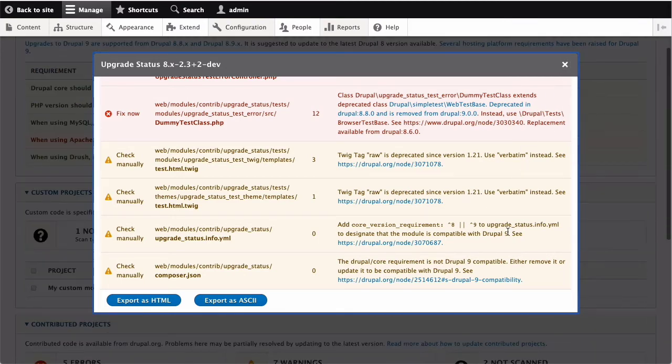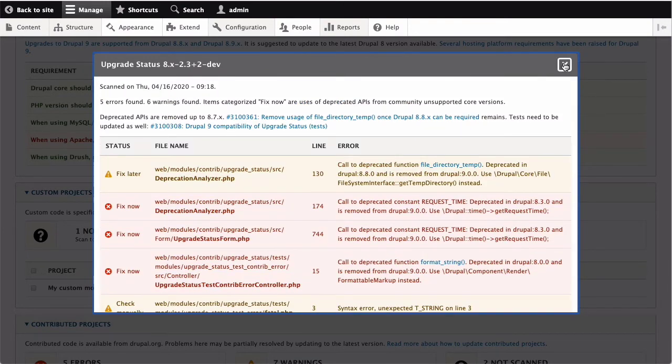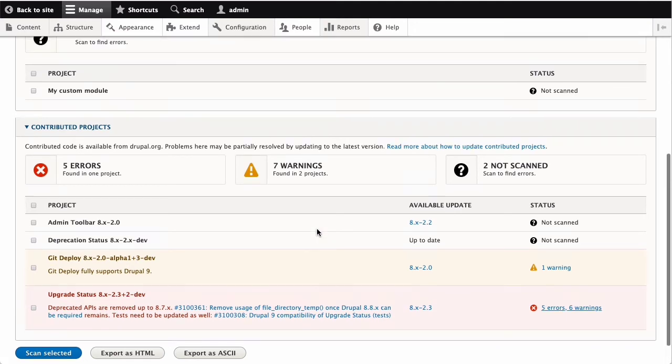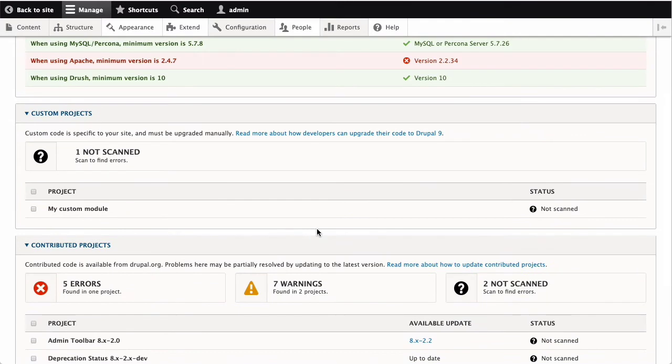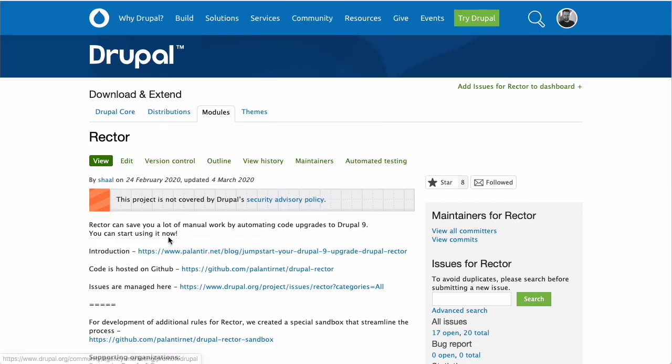So we get a lot more of the errors reported by upgrade status now, which is great. But you still need to understand these errors manually and fix them. So a relatively new project that I would like to call to your attention is Rector, Drupal Rector, which Palantir is very actively working on.